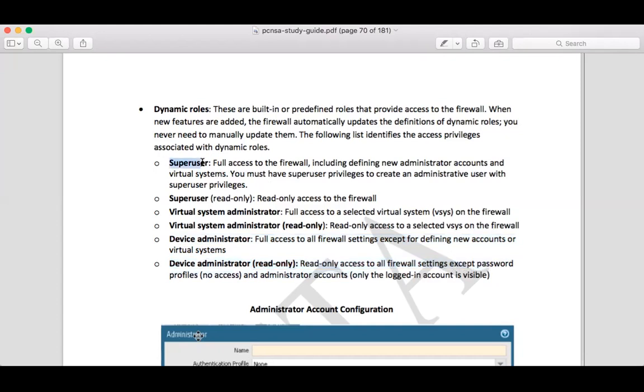So here, what you should think of: full access to the firewall means you can create a new user, a new administrator account, and virtual systems. You must have super user privilege to create an administrative user with super user privileges. For example, I have created one admin account, and I want to create one more admin account and give it to a particular user so that they can access the firewall. So I should be part of the super user.